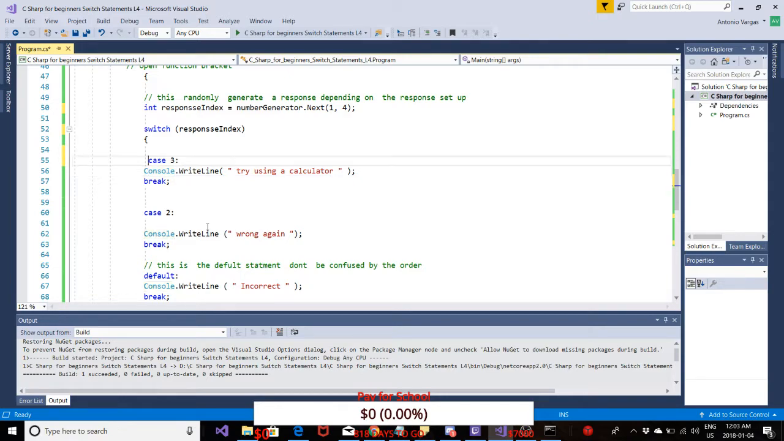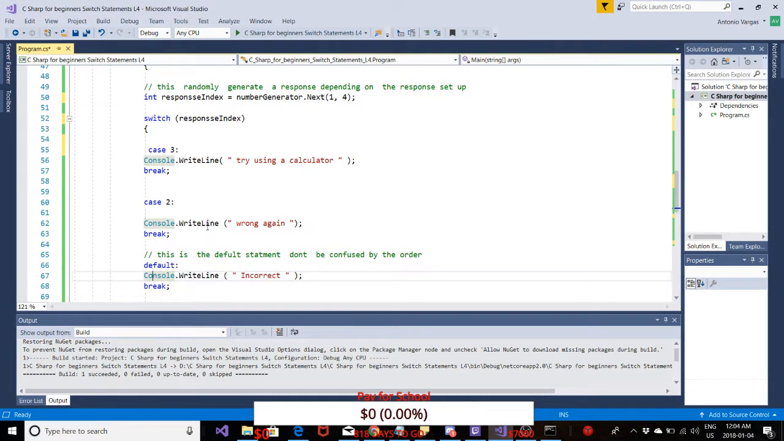So now, if they get it wrong, display one of these messages, essentially. Console.WriteLine try using a calculator is one of my random messages. The second random message is Console.WriteLine wrong again. And the last case, where the person gets the answer correct, it says incorrect.